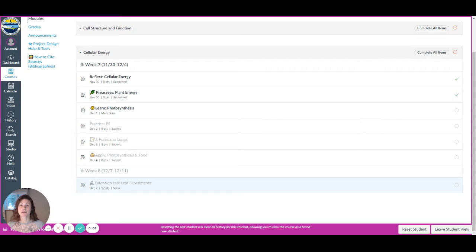Some Canvas courses are set up in such a way that a student can't progress on to the next activity until the previous ones are completed in a certain way. Instructors set this up, ensuring that students have all the necessary tools and experiences and resources before moving on.